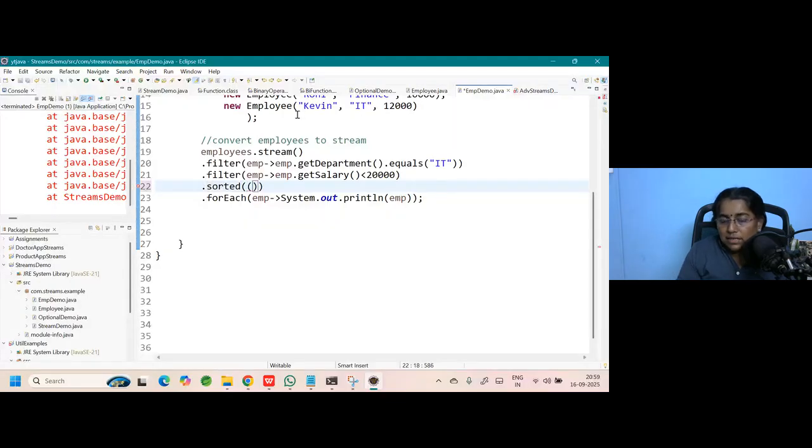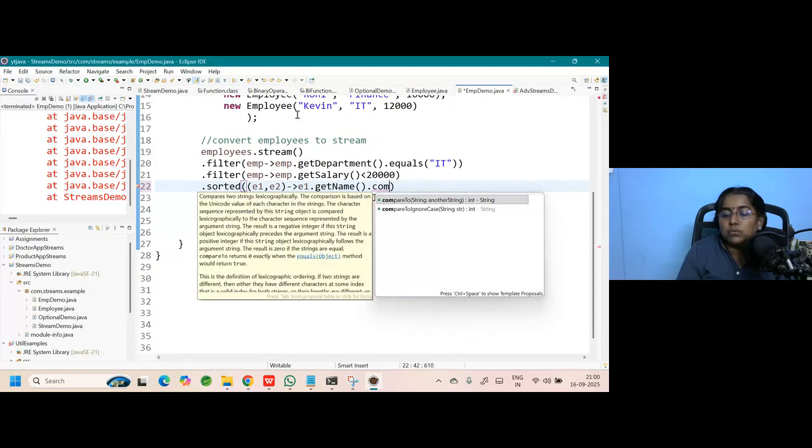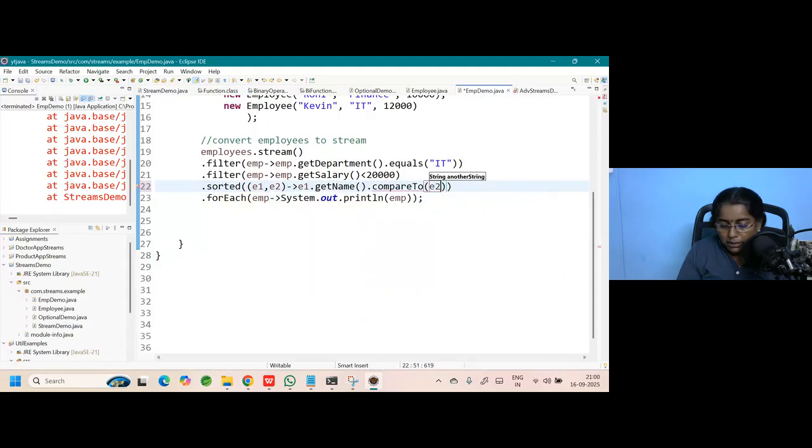Comparator means it's a functional interface. It has a compare method, which takes 2 parameters, employee1 and employee2. Two employees are coming inside, and I need to compare their names. employee1.getName().compareTo(employee2.getName()). This is the logic.